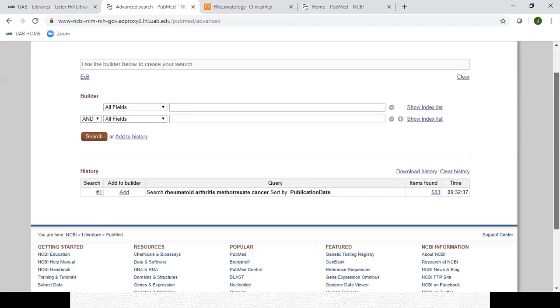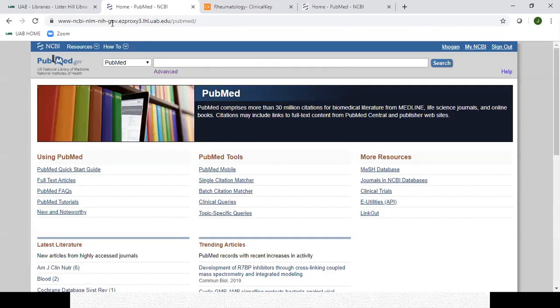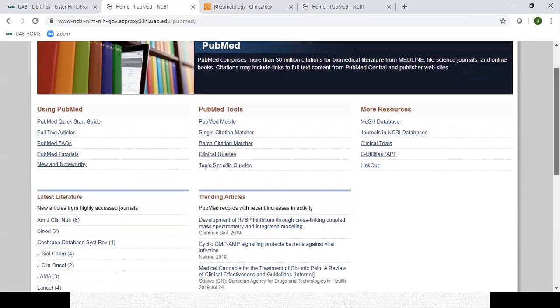One more thing I want to show you. In this history, you'll see it assigned a number to that search that I just did. It's number 1. We've only done one search. So say I want to target my results a little bit more beyond these 583 results I have. I can go back to my PubMed home. And there are some tools here that are kind of handy. One of which is a MeSH database. You can look up the MeSH terms ahead of time if you want to and plug those in.